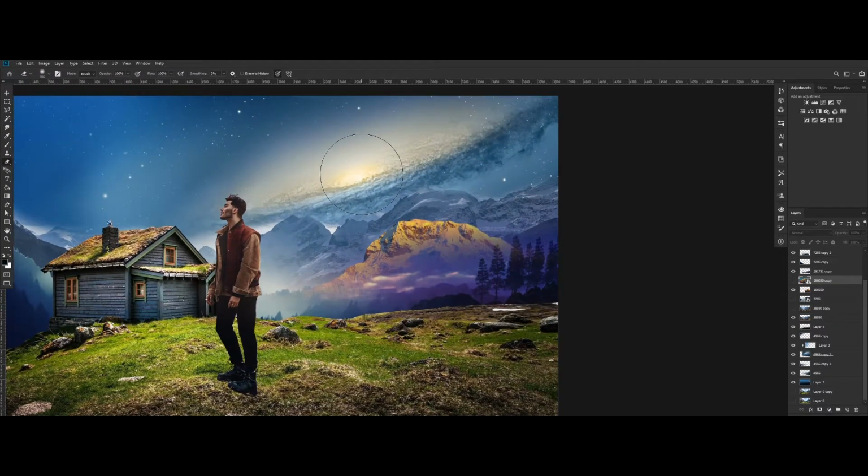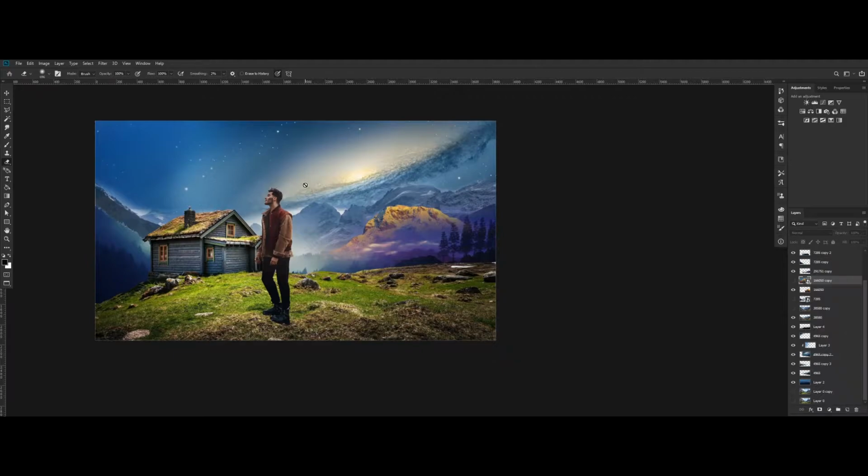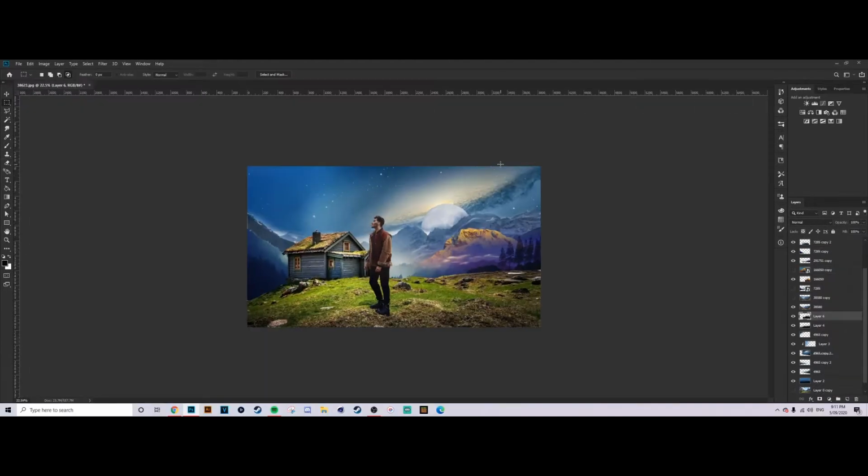I'm thinking maybe we should get rid of the Milky Way and get an actual sky and a moon, because the Milky Way just doesn't really make sense.